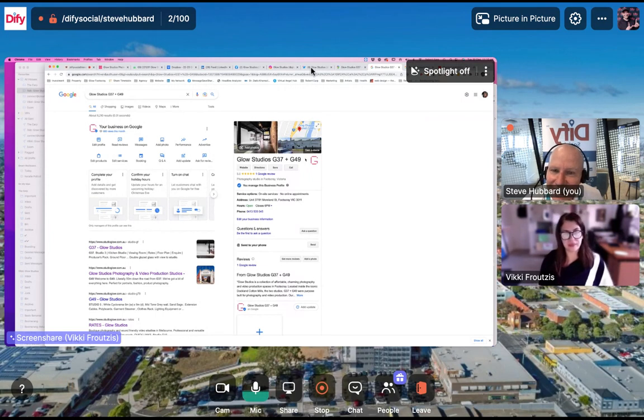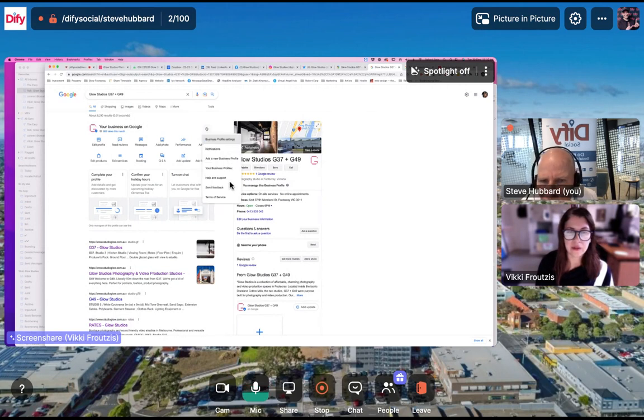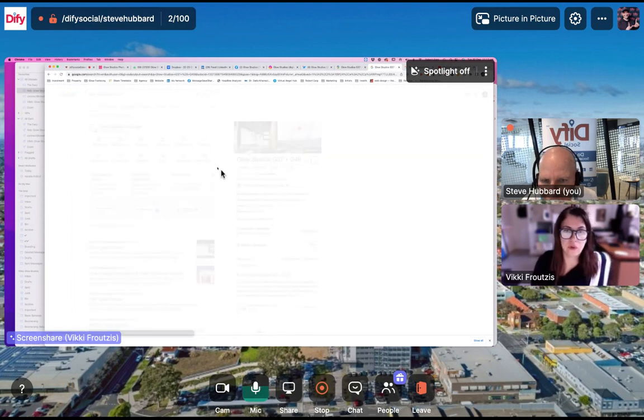The other thing is, because it's a different look than what it used to be, I'll just get you to click on those three dots where it's got your business on Google, the three dots again where the settings are. One of these is your business profiles. So just click on your business profiles again.